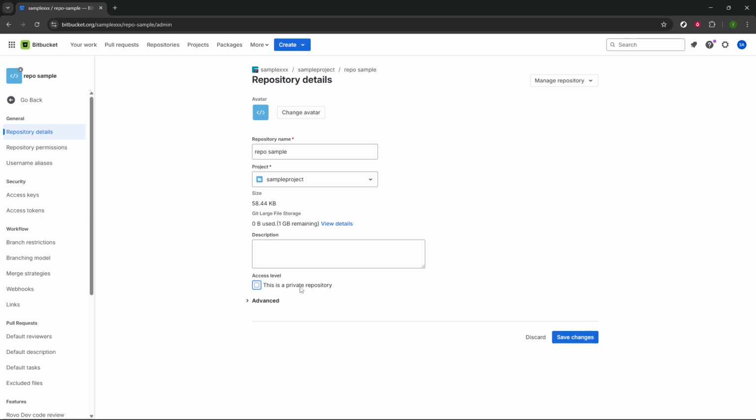If the checkbox appears grayed out, that usually means the parent project is set to private, which prevents a repo from being made public. In that case, the project's visibility needs to be public before you can change the repository's visibility. If you don't manage project settings yourself, you may need someone with the appropriate workspace permissions to adjust that for you. After unchecking the private option, click Save changes.